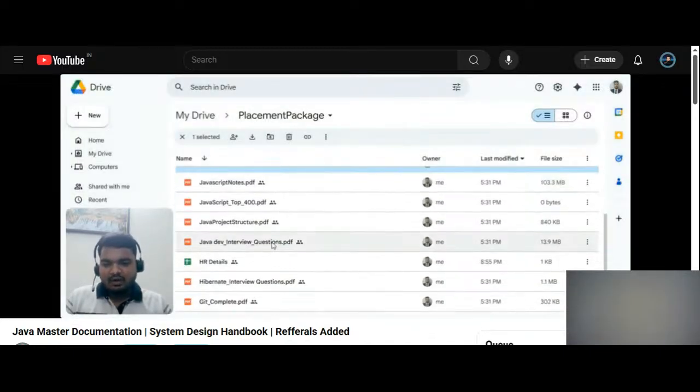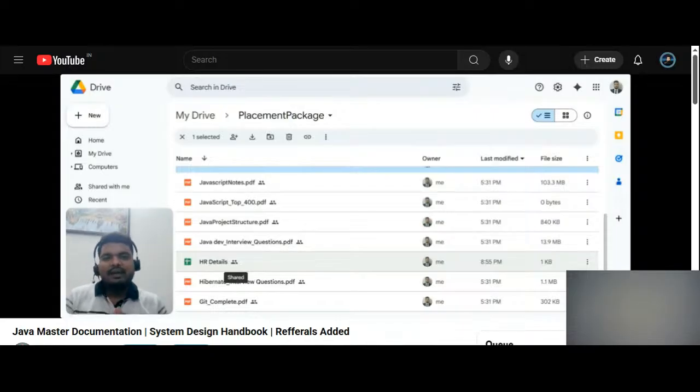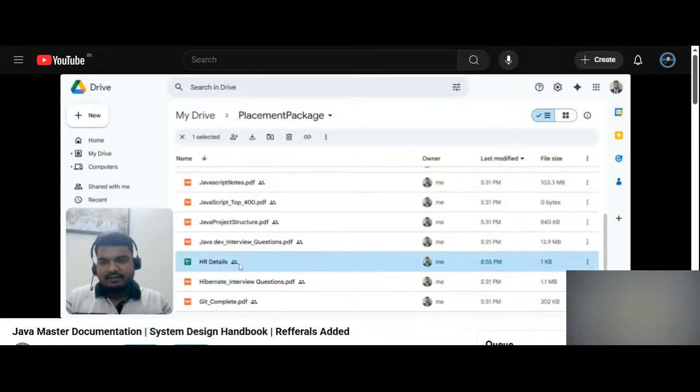Apart from these normal documents that I've already shared around Git and all, now very special around the HR details. For this I've added a few things. It is still in the pilot because we are collaborating with a lot of students who got placed in companies to help you get referrals in those companies. If I show you, I'll just open this documentation itself.